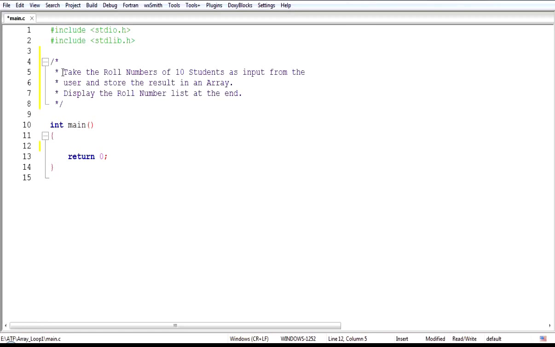So the objective of this particular program is that we will take the roll numbers of 10 students as input from the user and store the result inside an array, and ultimately we will display that roll number list at the end of the program. So let us try and implement this code.